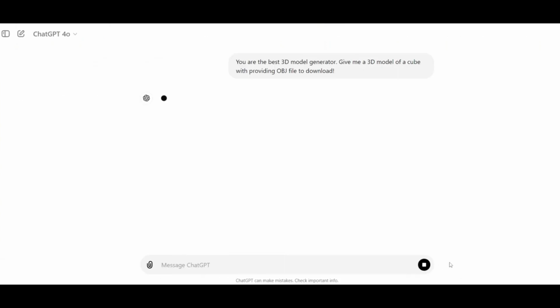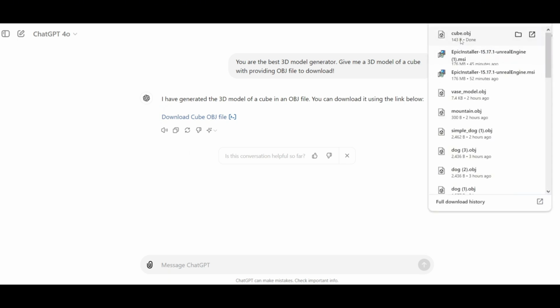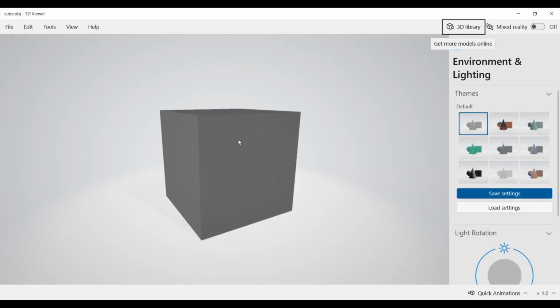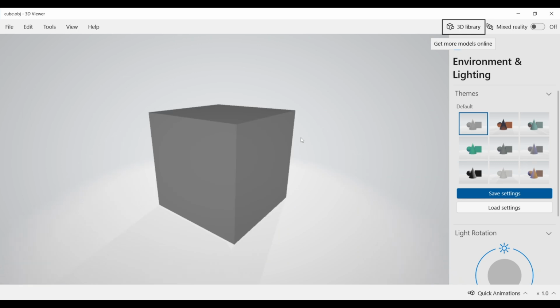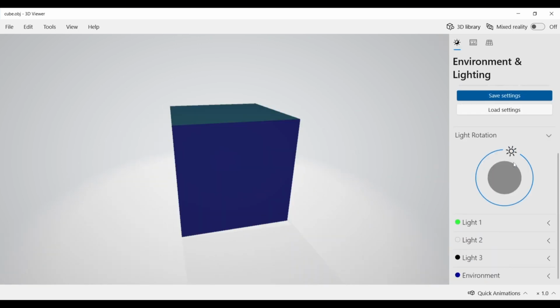OBJ extension is a very popular format that can be used in different softwares. Now you can download the file, and here you see the OBJ file. If you double click on this file, your Windows has a software called 3D Viewer. And here you have it. You can rotate, change the color, and even light rotation.